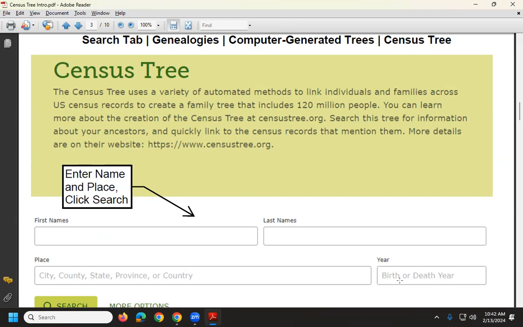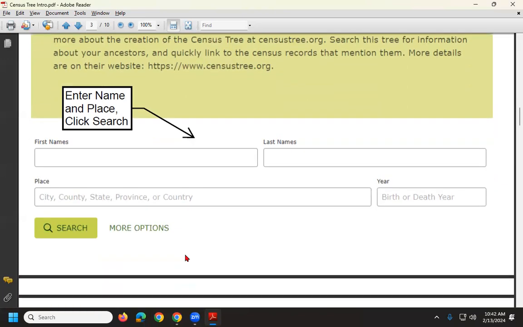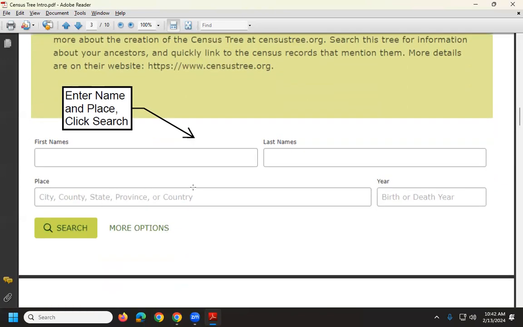And birth dates, you know how birth dates tend to vary in census records. So the thing that's actually the most useful is search.